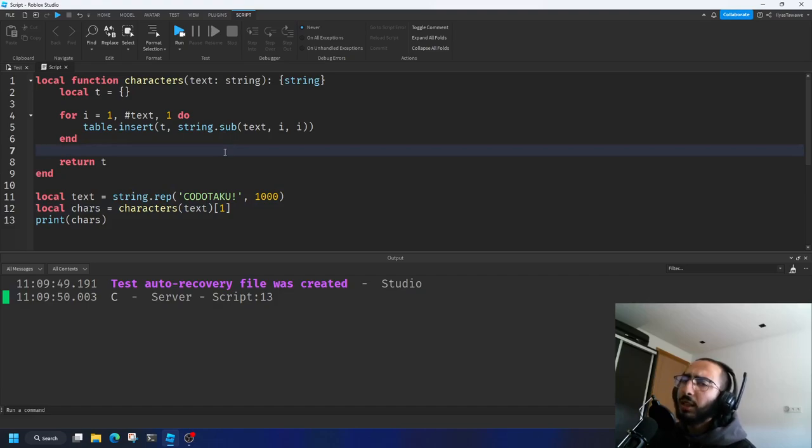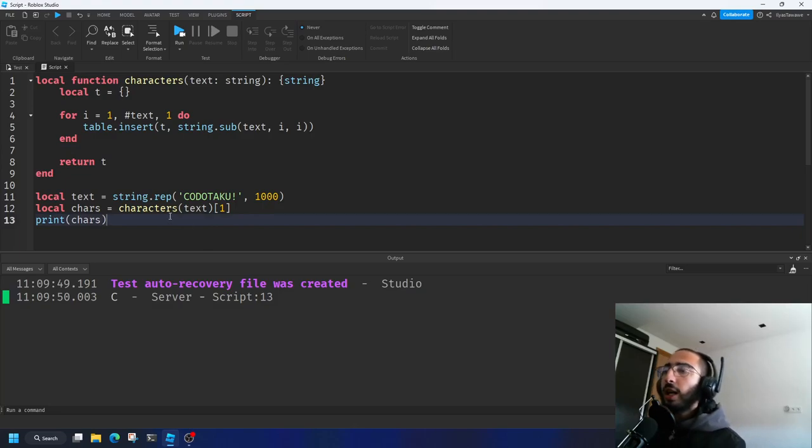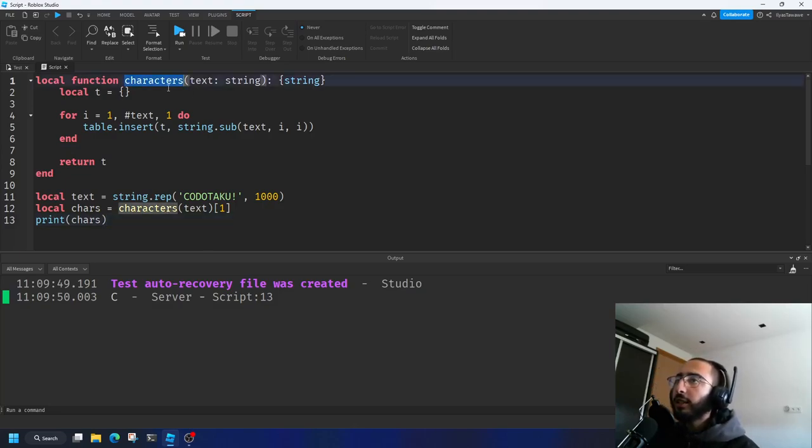So how can we make this better? How can we make it lazily evaluated, which means that you only evaluate what you need? You only do the work that you need to do. Okay. So how can we do that? Well, we can turn this characters function into an iterator of some sort. Okay. How can we do that?